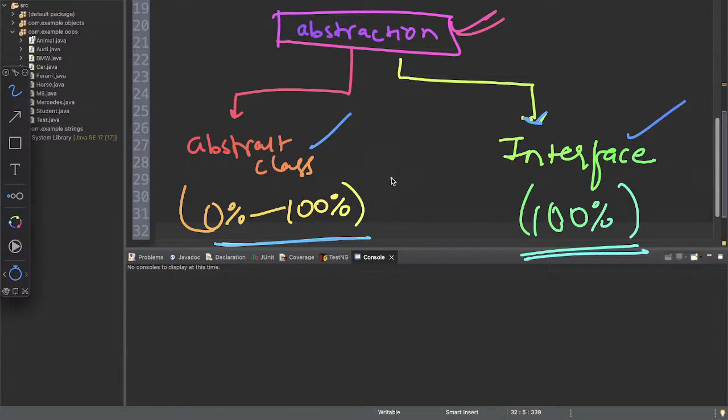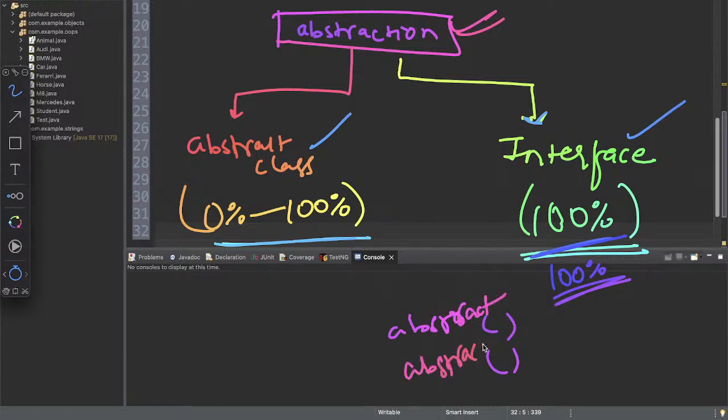Alright, but now as I say that it provides 100% abstraction, which means all the methods that I will be declaring will be abstract methods by default. So all the methods that I declare in interfaces are abstract. Though since Java 8, we can have default and static methods as well, and from Java 9 we can have private methods as well.